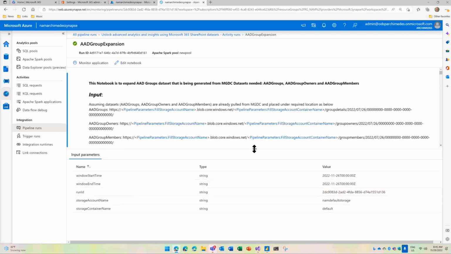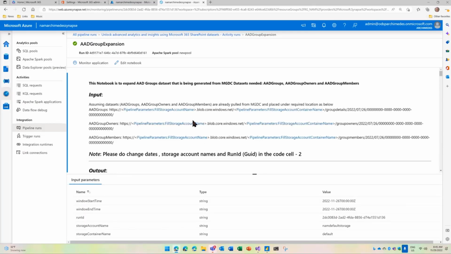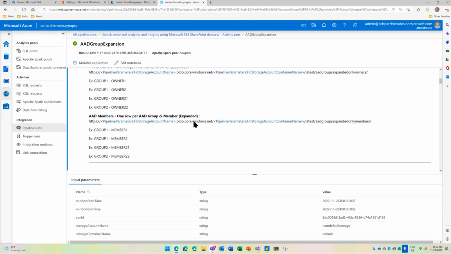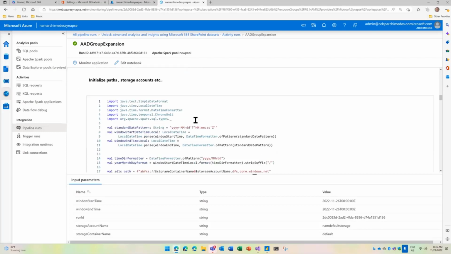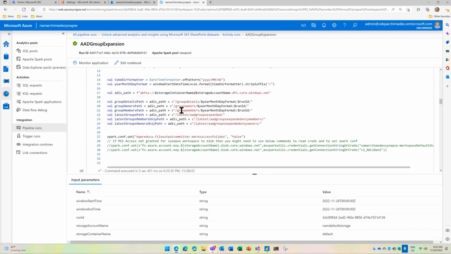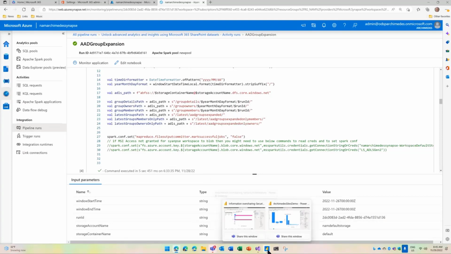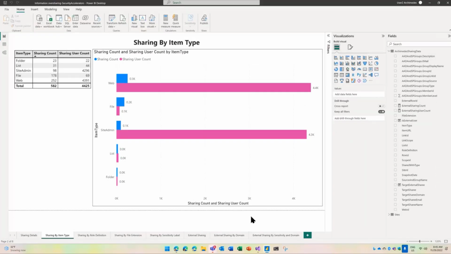And you can see here the notebook that we provided in the template. It has lots of comments, lots of explanations, and all the code that we use to do the group expansion and drop the right data in the right storage folder. So this is how you would run these pipelines, but then in the end, it lands in Power BI, right? Just pointing to the data that you have extracted.